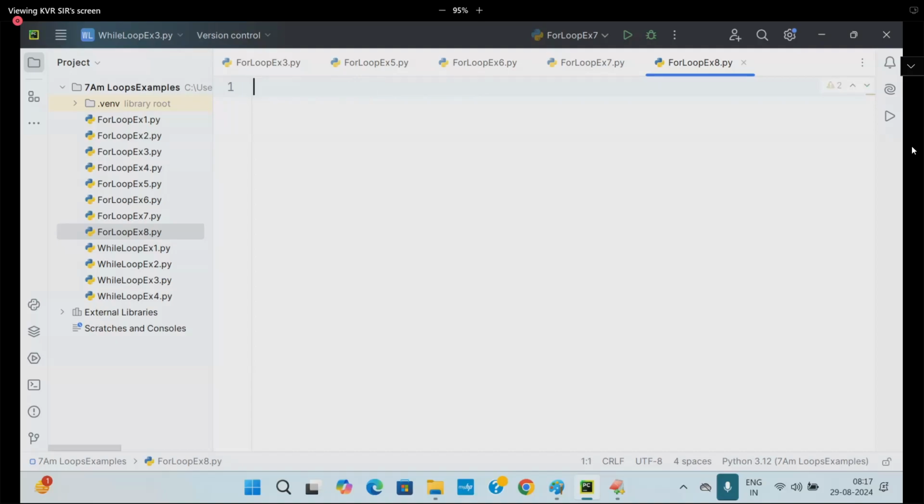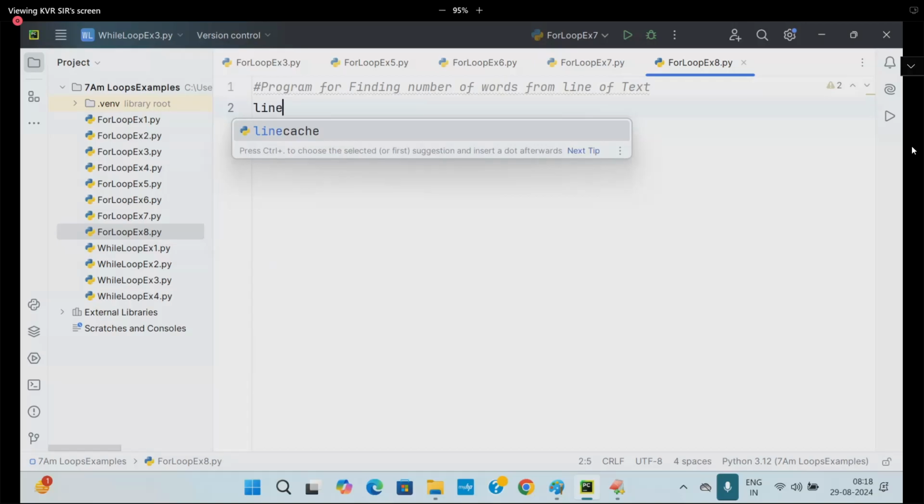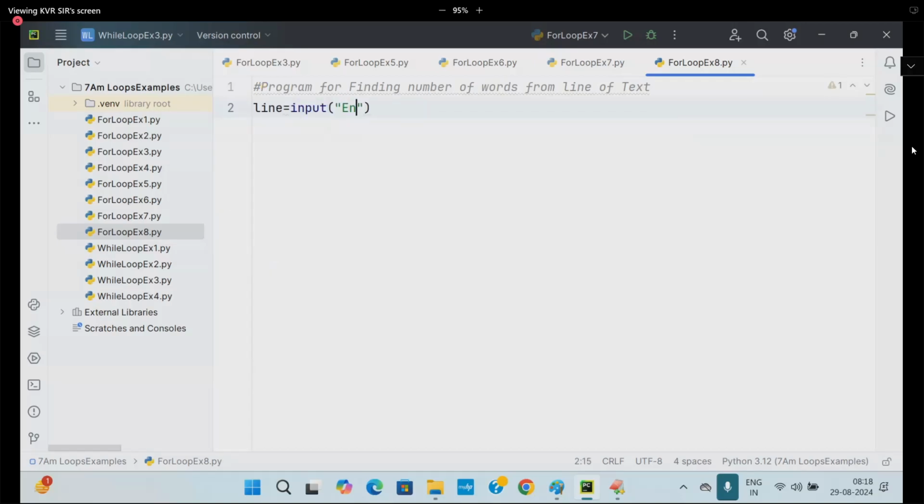Here I will write it. Program for finding the number of words from a line of text. How to get it? So line is equal to input of, I'm writing here, "Enter line of text".